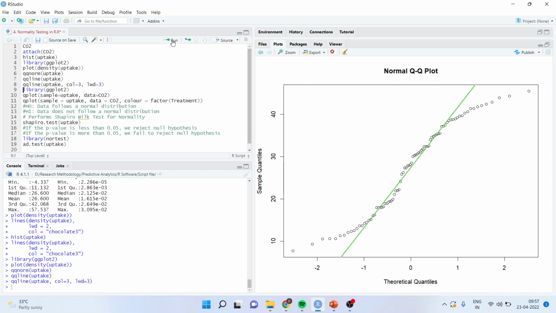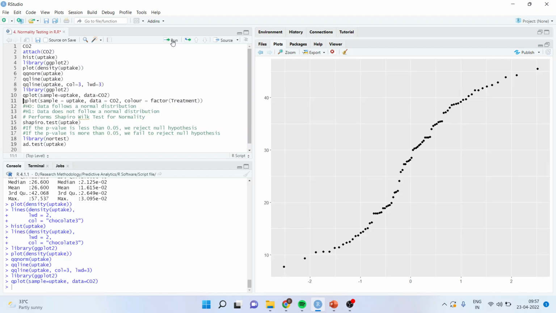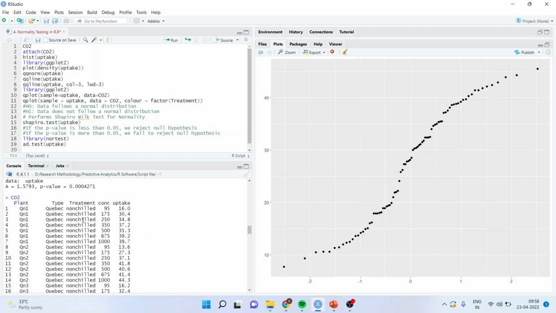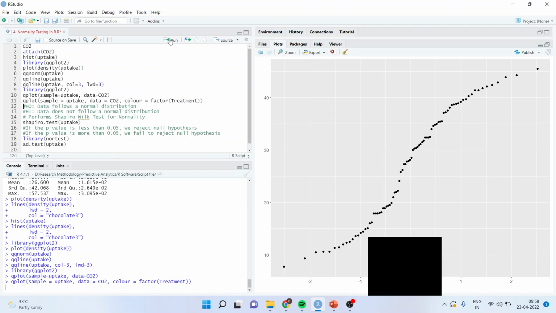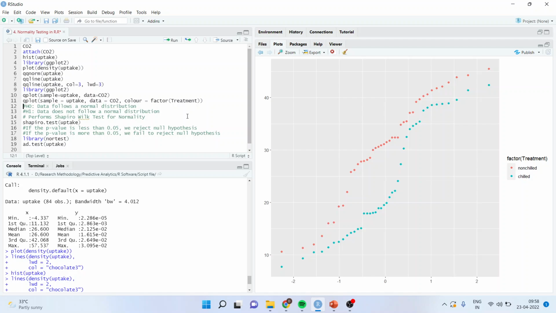We will run the library ggplot2 to get some good plots, a quantile plot. Now the same plot I will get in a much more organized form with a grid line. I can also include colors in this, or rather I want to establish the normality according to the treatment which is given to the plant, chilled, non-chilled. I'll run it. There are two curves, separated by chilled and non-chilled. I can establish the separate normality for both the factors. Similarly, I can run it for the type of the plant also.